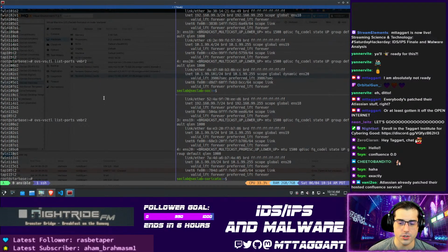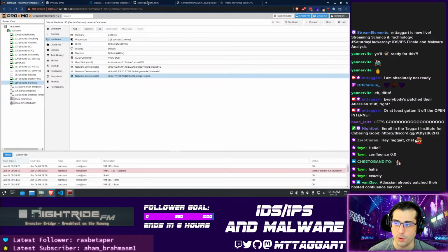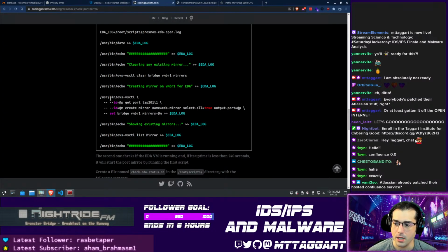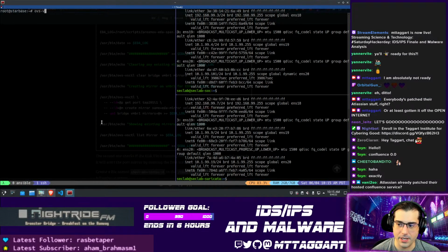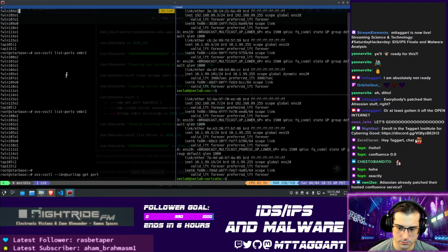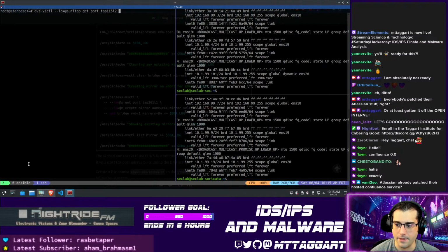Okay, so the commands, I don't know if you remember this or if you're just joining us, but the commands are going to look a little bit like this. So it's ovs-vsctl, and then it's like ID equals, we'll call it Suricata tap, get port, and then let me just copy that.